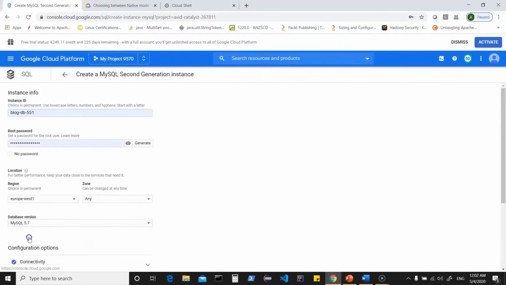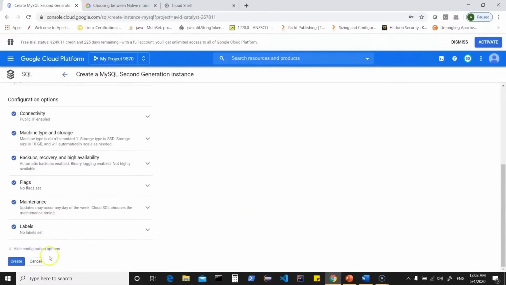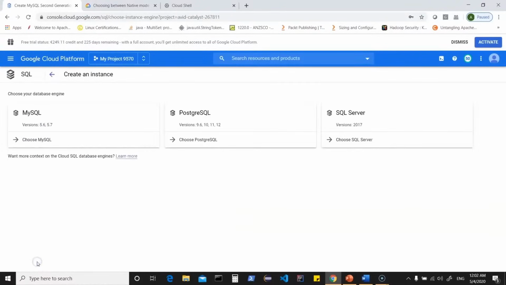And then you can also look at other configuration options which talk about the machine type which will be used, and your backup and recovery, maintenance, and all that. And if you click on create, this will basically create a fully managed SQL service, which can allow you to straight away start using MySQL on cloud, thus allowing you to store your relational data.